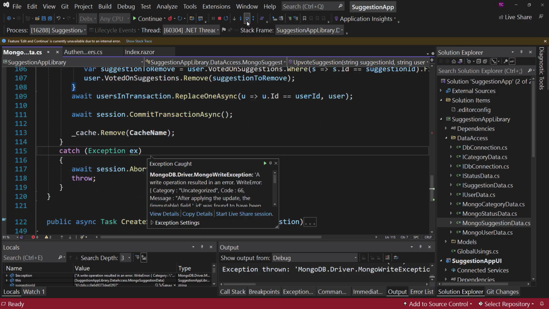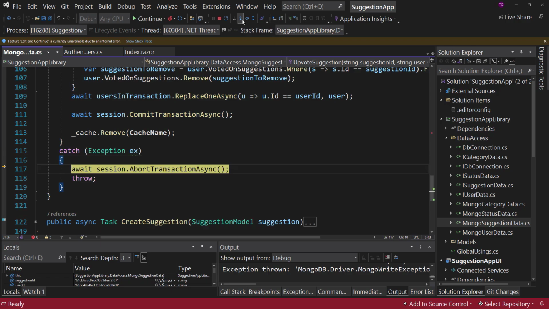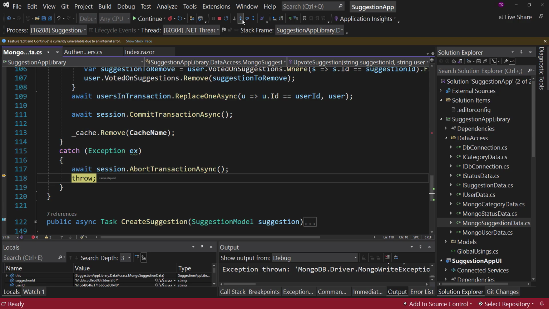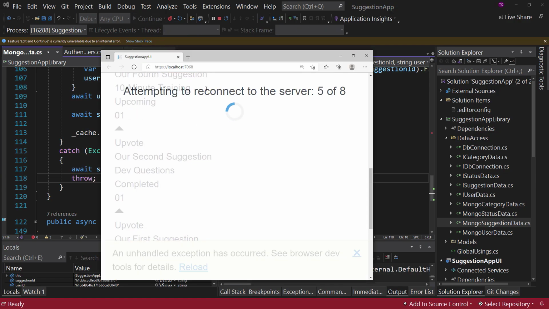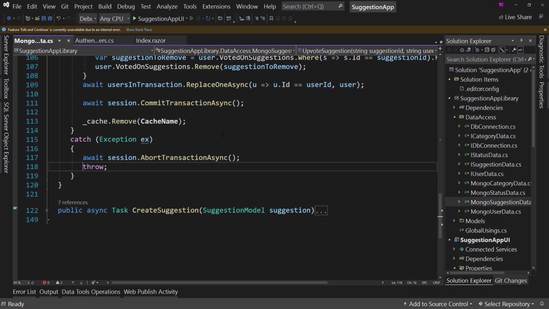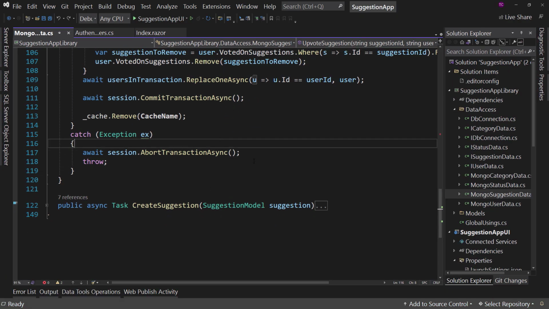If we try to do this, it's going to throw an exception. Cool. And we're going to abort the transaction, and we're going to throw the exception after that. So the session should be properly aborted, which means it should roll back what we've done. All right, and that should throw the exception and things should break. And I think I found it.